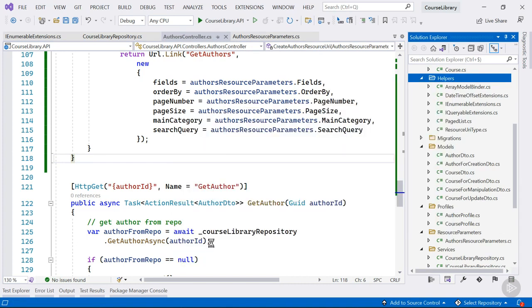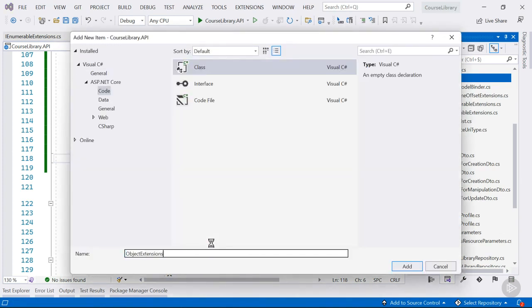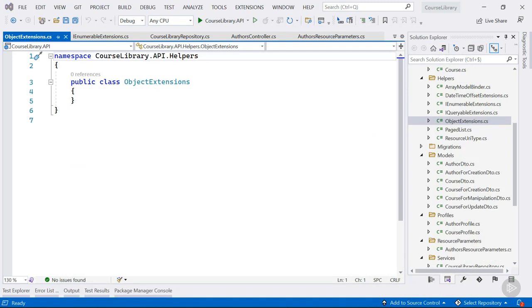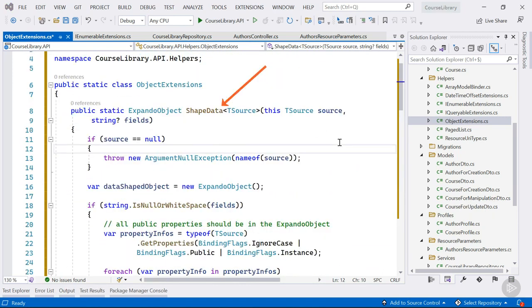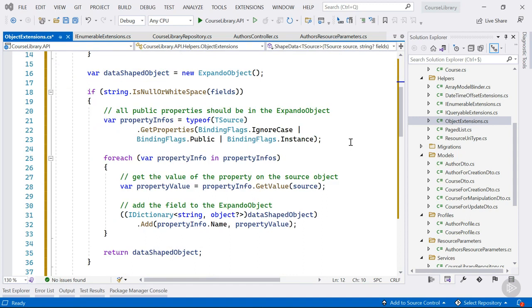So let's add a new class, Object Extensions. And let me paste this in. It's going to look very familiar. It's almost the same as our existing shaped data method. So this is a shaped data method on something of type tSource, which returns an expando object and accepts a nullable string of fields. We first check the source. If it's null, we throw an argument null exception.